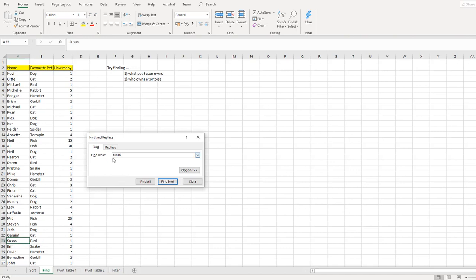And you notice that it doesn't matter about being case sensitive. So I've typed it in with lowercase s initially, but it still found the capital S version there. So if I click find next, then obviously the next time it finds the name Susan is in the sentence that I've put here. So our question here, what pet Susan owns. So click again and it's just going to take me round. So it will just keep finding those options in the spreadsheet that you're in.